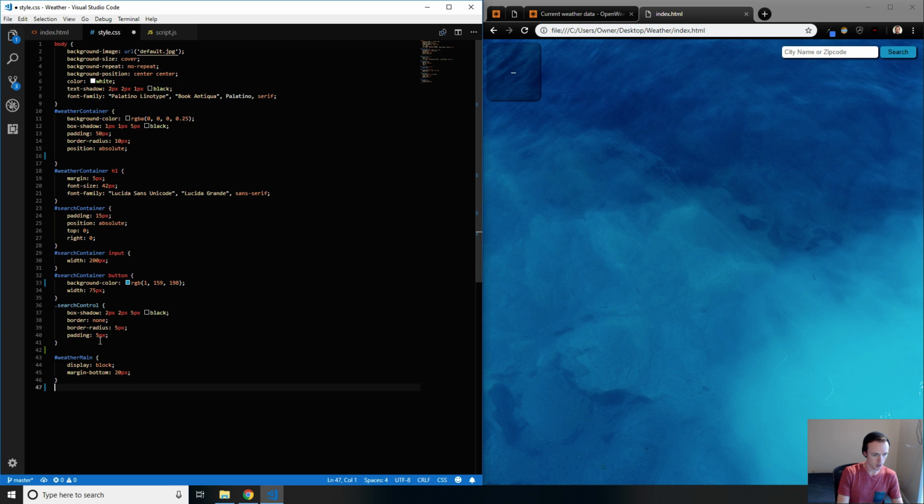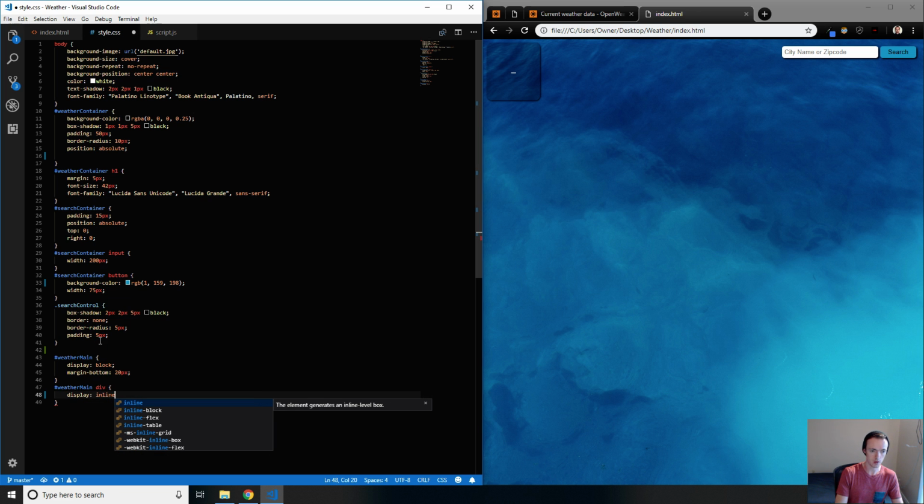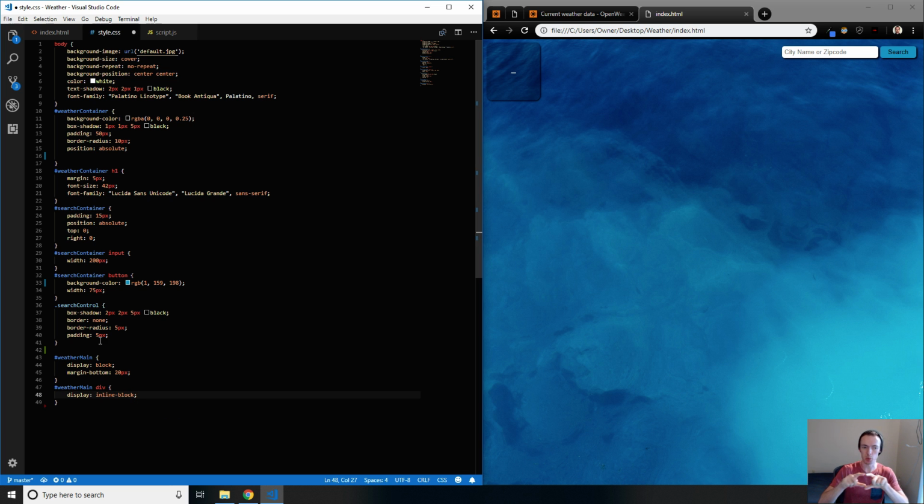Then let's go ahead and target the divs inside of weather main. So weather main, target the divs. And what we want to do is set all of the divs inside of it to be inline block because we want it all to be on the same line. So we want the weather main parent container to be on its own line, but we want all the stuff inside of it to be on the same line. So that's what we're doing here. Then we're going to target the weather description header.